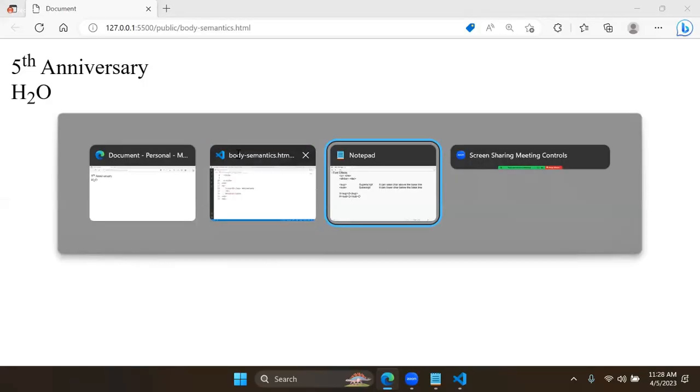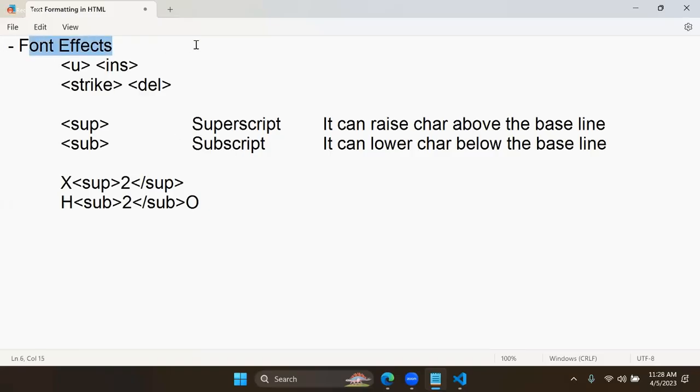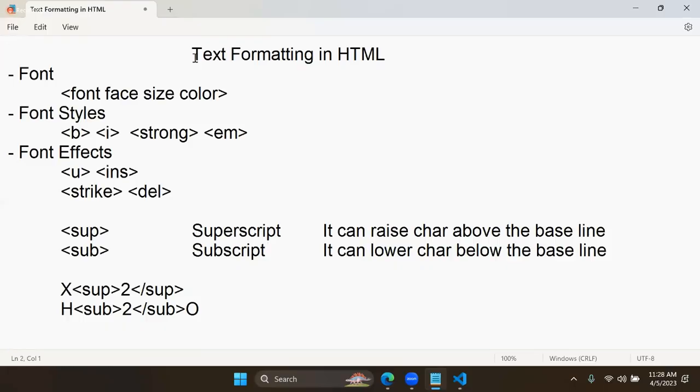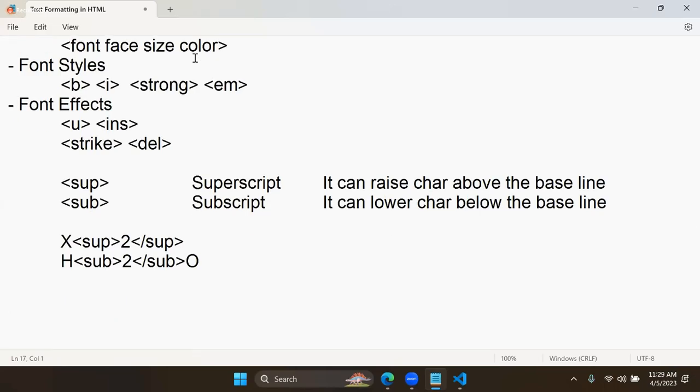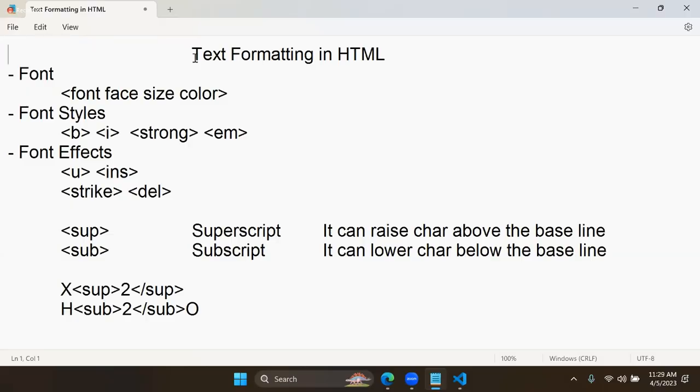These all come under which category? This all comes under font effects. So let me give you the complete summary here. One is font. Font has face, size, color. Font styles, bold and italic. Font effects, underline, strikeout, superscript and subscript. These are character appearance.